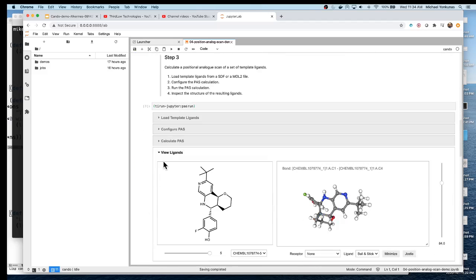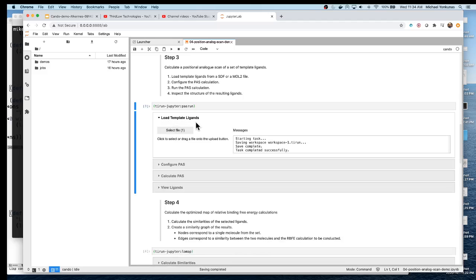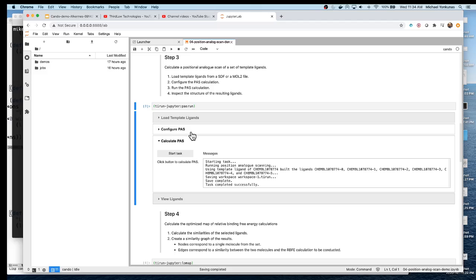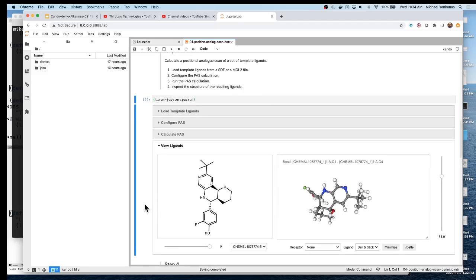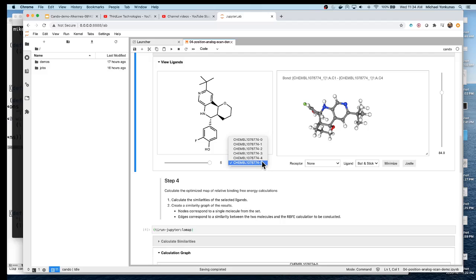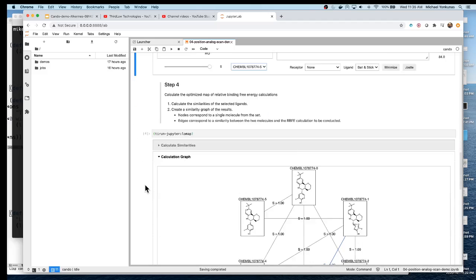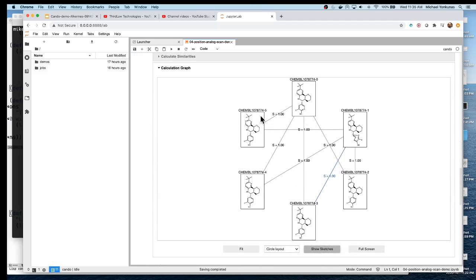And I've already loaded a template ligand from which I chose a Smirks pattern, or wrote a Smirks pattern, to change a methine carbon to a nitrogen, and I created several ligands. I created 6 ligands, in fact. I already calculated a Lomap calculation graph down here for setting up all my calculations and the transformations, calculating a delta delta G between each molecule.